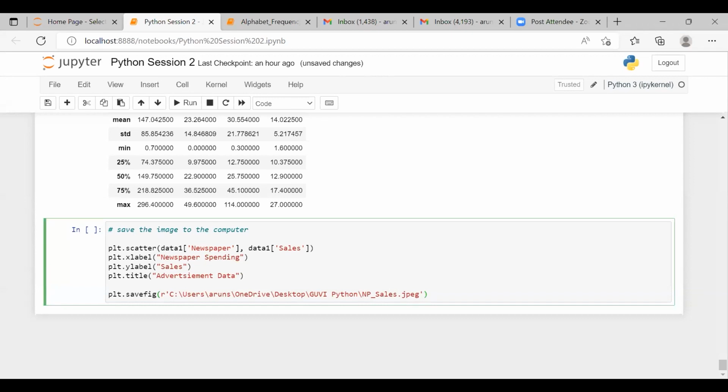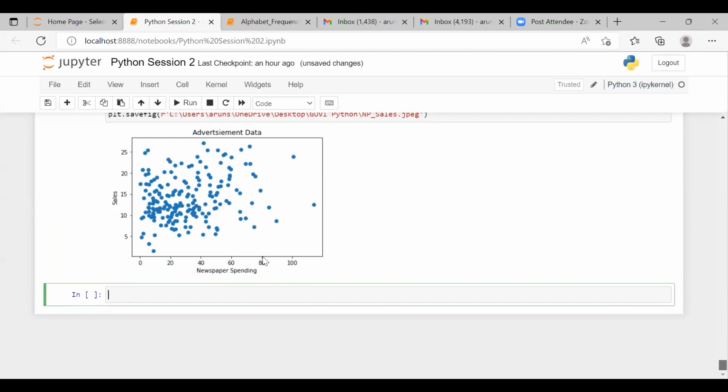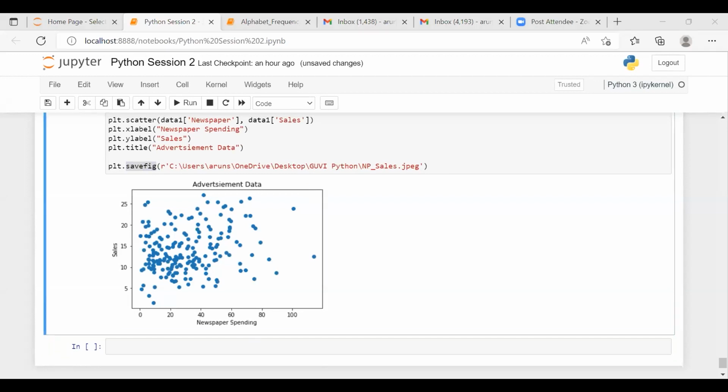And so this file will be here, but it also will save in that folder. This file will be saved to my folder. You just have to write plt.savefig, and then you have to give the path. And if you look at this folder, it is available in this folder also.